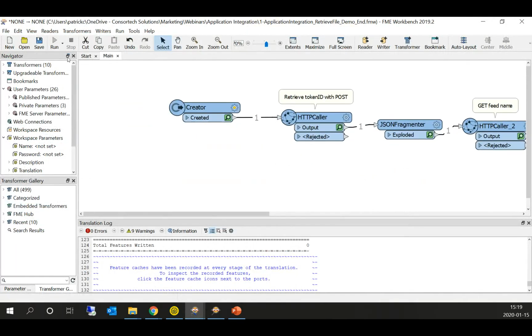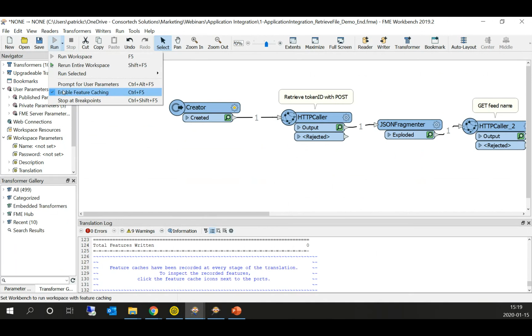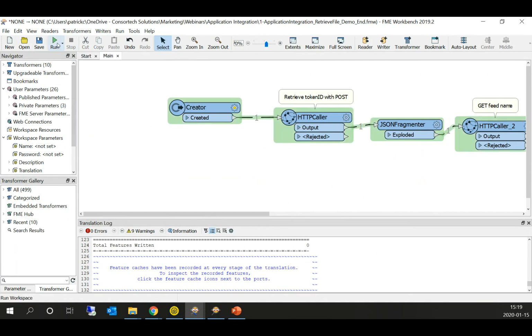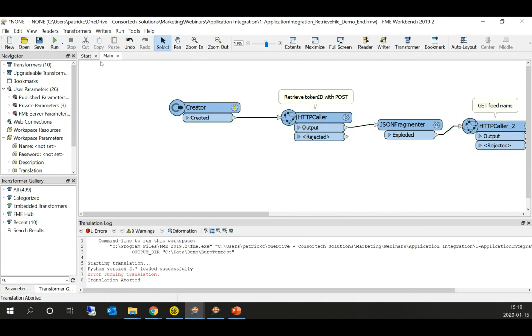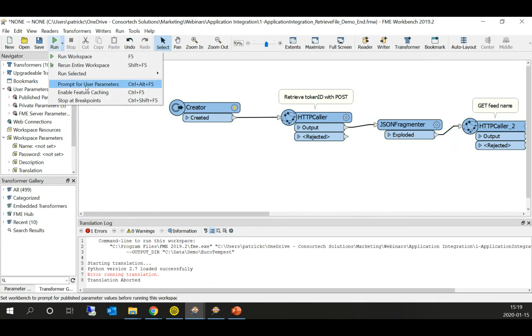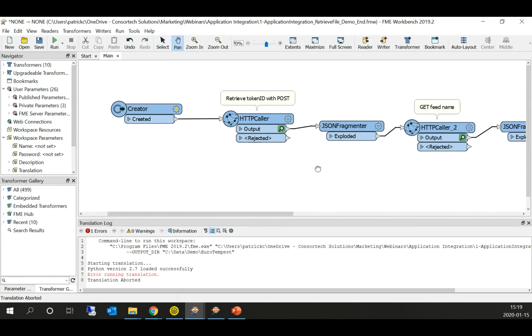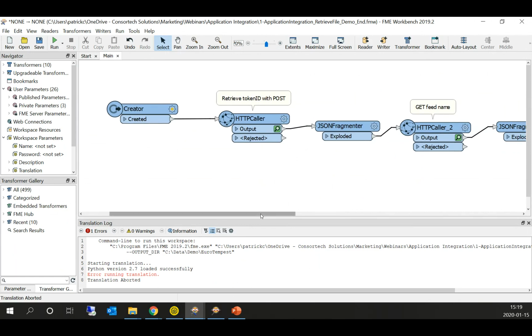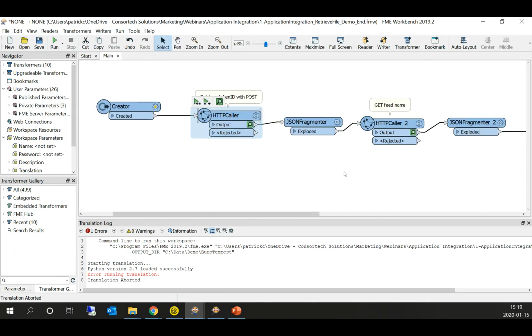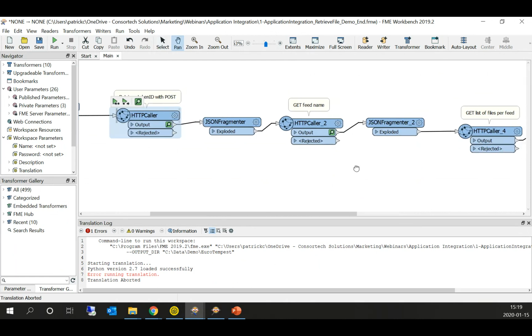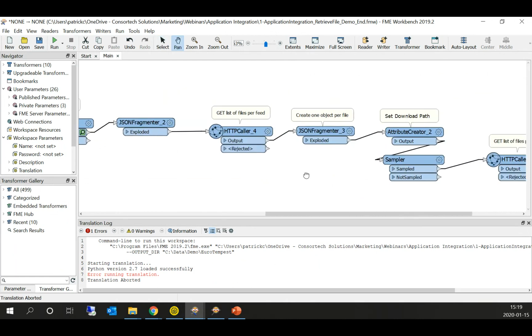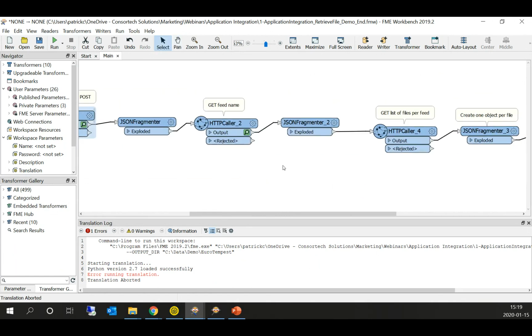All right, you know what? I'll clear the cache. Just run and stop. There we go. Okay, so I'll enable feature caching. The reason why I'm enabling feature caching is that I'm going to halt the process at each HTTP caller. So you can see here in my workspace, I've got 1, 2, 3, 4 HTTP callers.